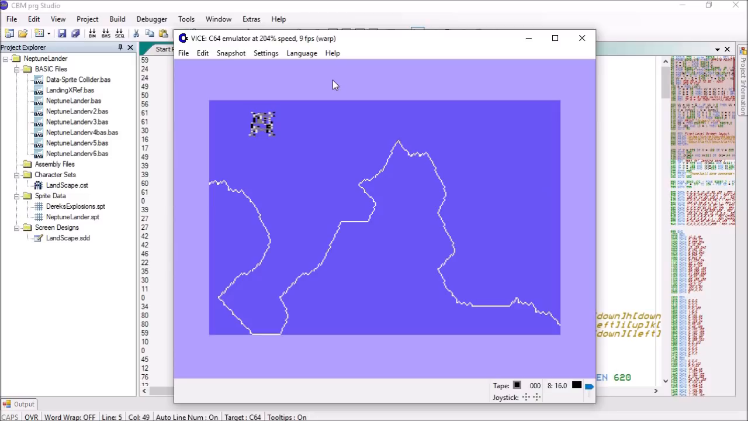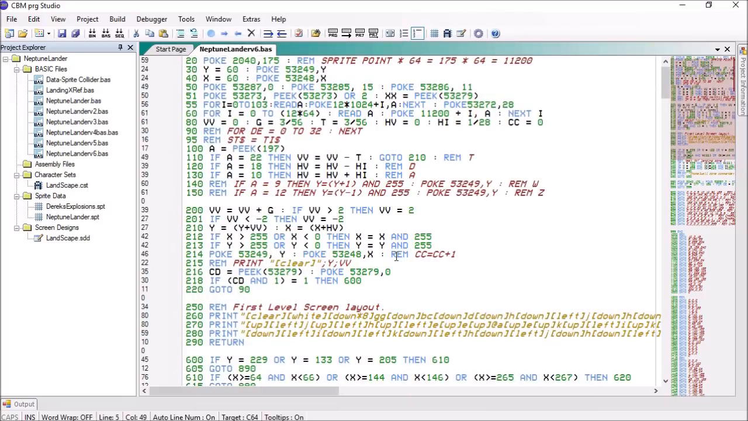Oh, need to reset the sprite multicolour. Yeah, we need to set the sprite multicolour. And we need to slow it down because it's way too fast. So, well, I don't know. We'll leave that a moment.